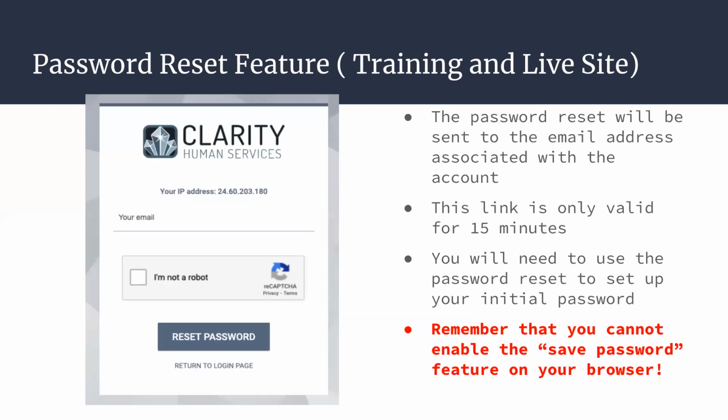Okay, so this is the screen that the users see when they do the password reset feature. Again, this is associated with the email address that was filled in on that new user request form. What ends up happening is we literally copy and paste. So if it's spelt wrong on that Google form, it's spelt wrong in Clarity. That's something you guys should be aware of, or whoever fills out that new user request form. Again, the link is only valid for 15 minutes, so you want to make sure that they follow through on that.